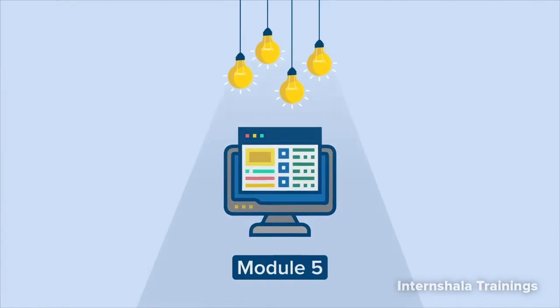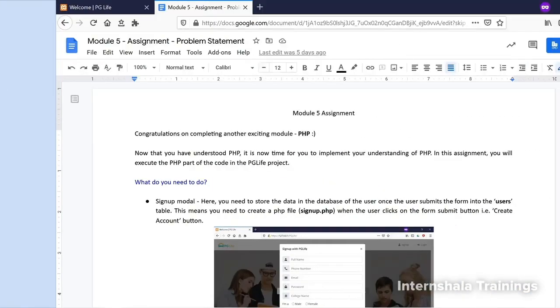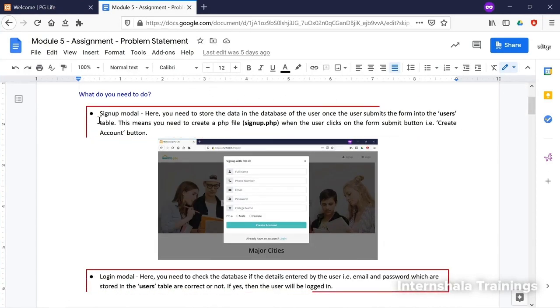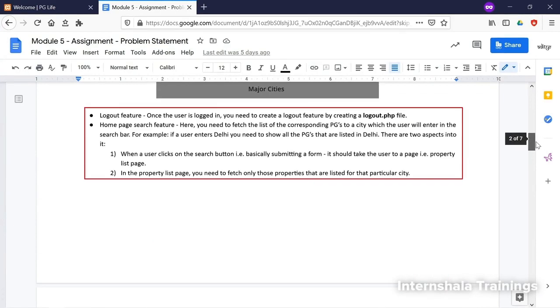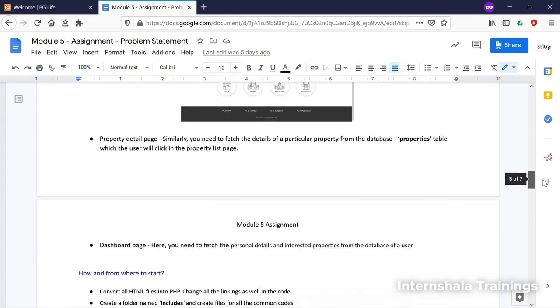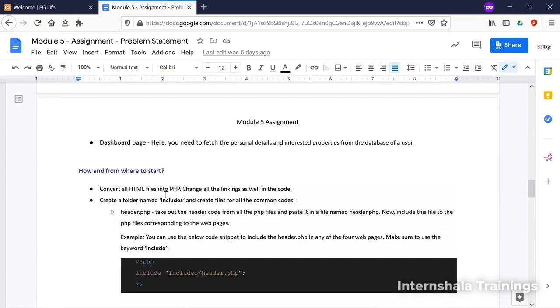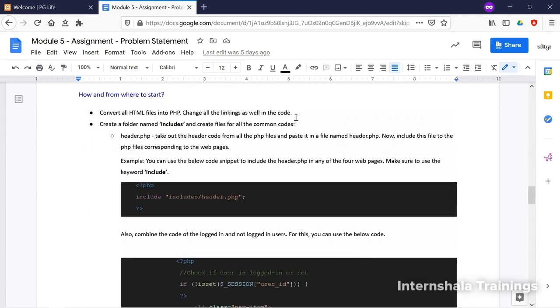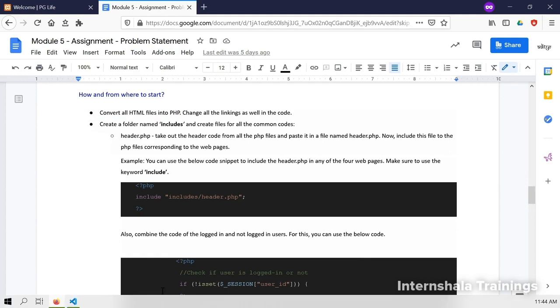Hi. In this video, we will discuss the solution of the Module 5 assignment. In this assignment, you were given a task to complete a few things. To help you get started, pointers were given. We will start with the first step, that is to convert all the existing HTML files to PHP files.